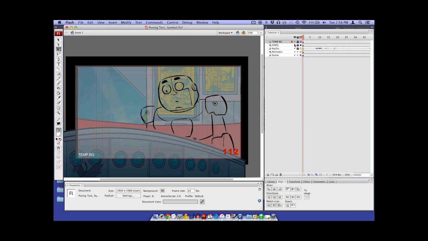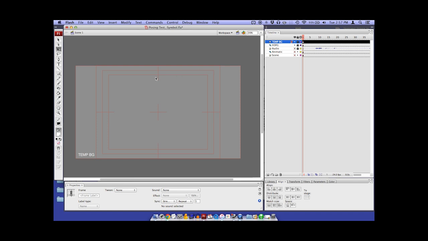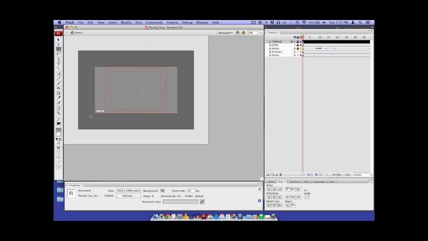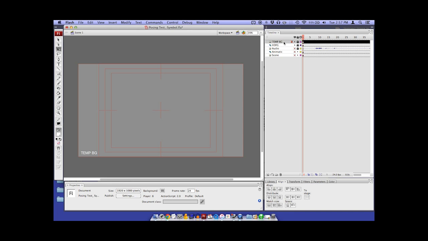This is the file, the symbol posing test. So let's just have a look at what we've got. First we have some text saying temp background, because the background in this particular scene is temporary. We have the HDFG, which is the high def field guide. Here we've got our registration points, action safe, title safe, and this nice big black thing, just so we can see what's going on underneath.